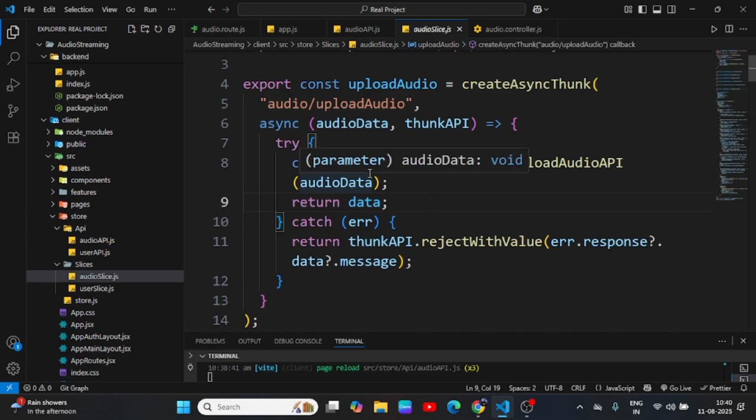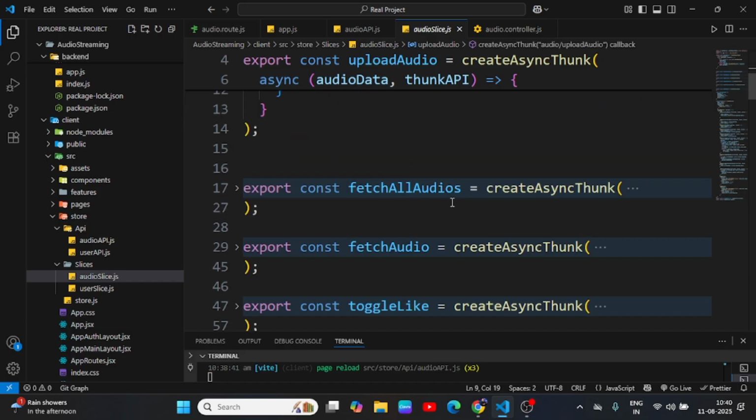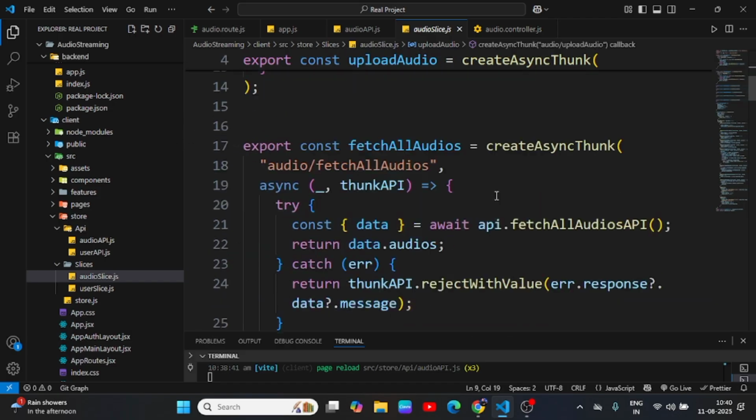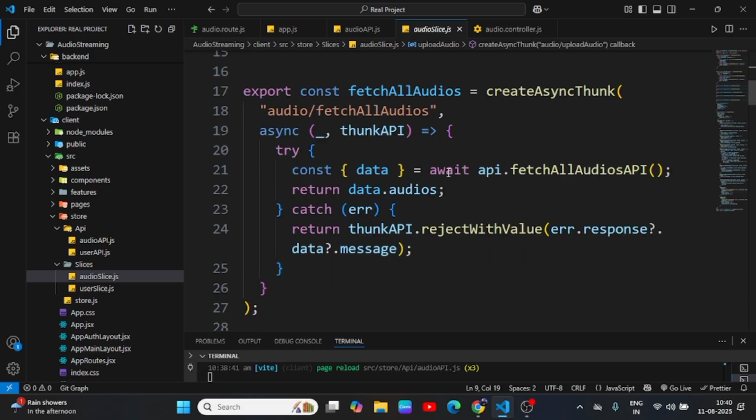So I'm not using response here because we already destructure. If you're not destructuring, you can use response, and then here we have to use response for data, right, and then I return. And here we are handling errors, similar to fetch all audios. We are not sending any data to the backend, that's why you have to use a double underscore. It means it's empty, and then thunkAPI. Okay, we are calling fetch all audios with empty. We are not sending any data.